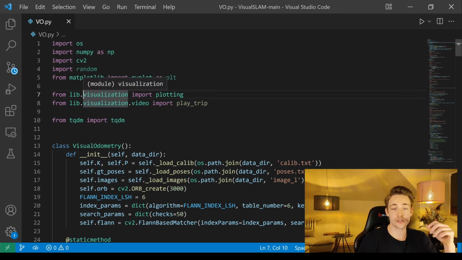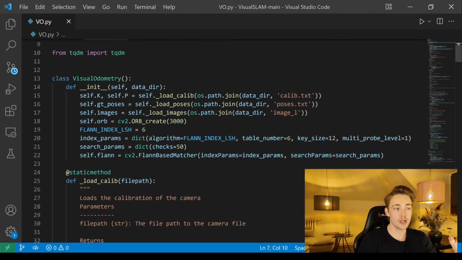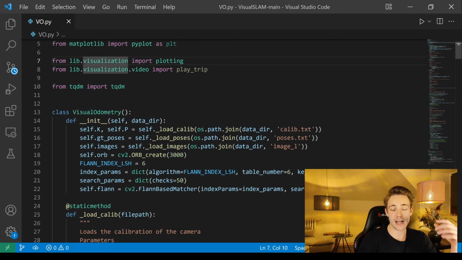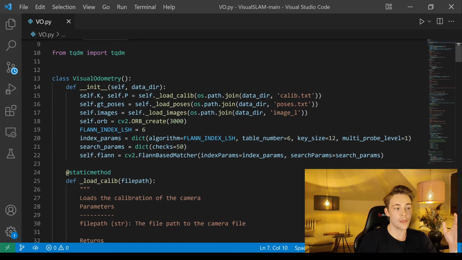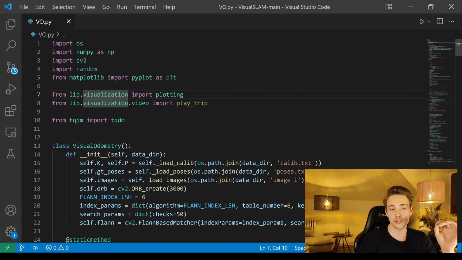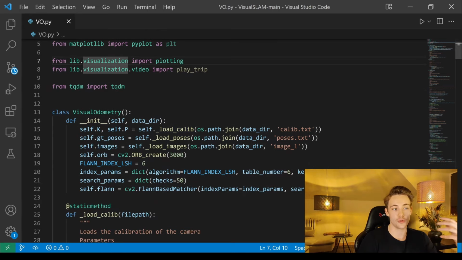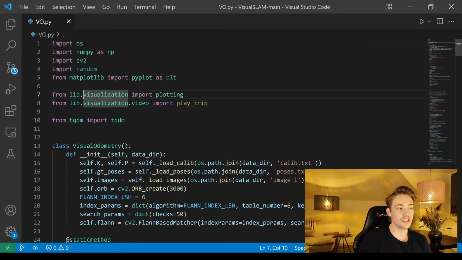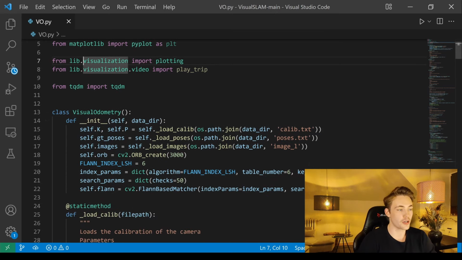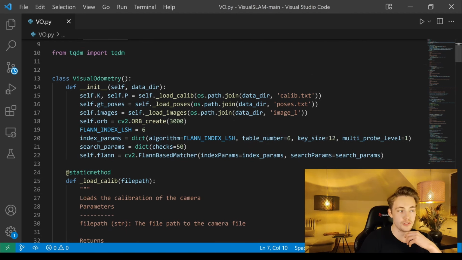So in this video, we're just going to go through the Python script. We don't want to go into details about how we can plot it, or how we can play an image sequence in OpenCV and so on. We're just going to see how we can implement visual odometry, and we're going to use these folders and Python files for doing plotting and playing the trip. We're also going to use TQDM, so we're just going to import that. Then we're going to create a class for visual odometry.